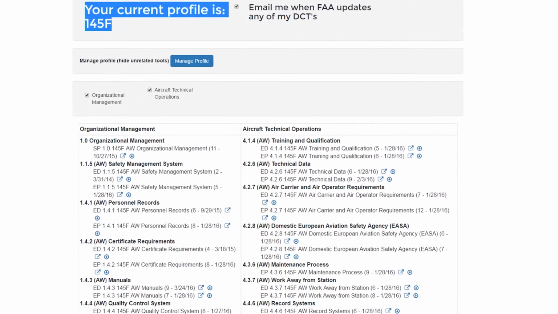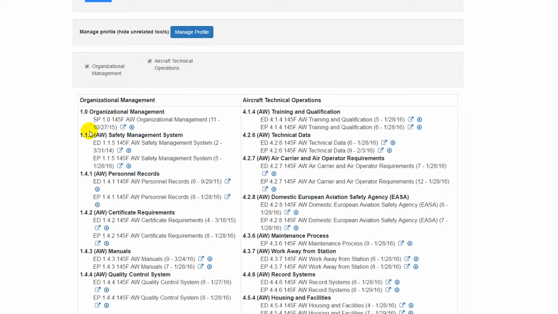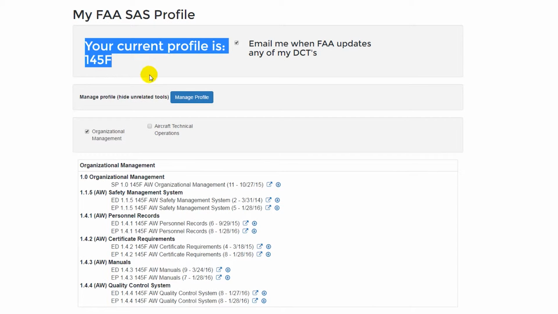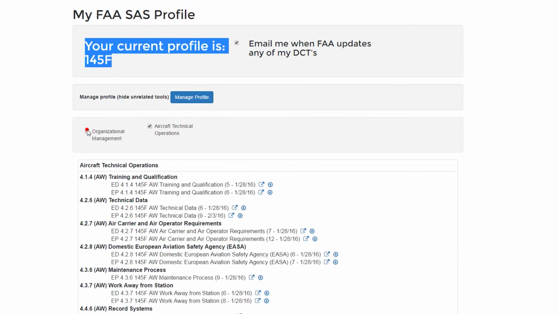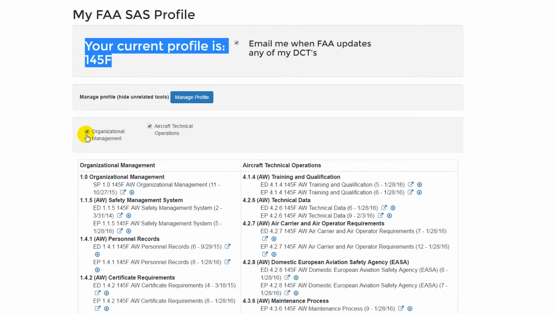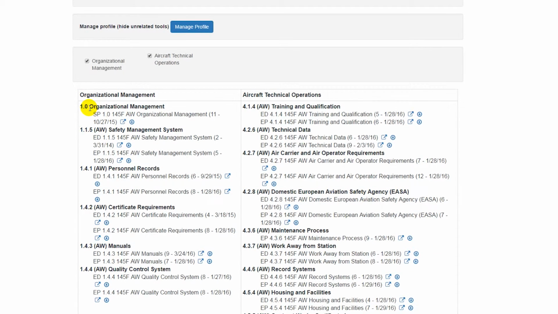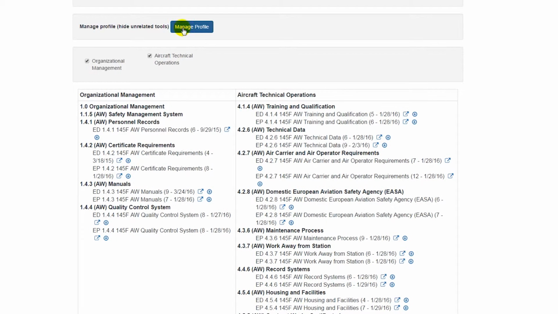After this, DCTs relevant to your certification will conveniently be organized below. Tools from all other certificates will not be shown. You have the option of filtering categories by checking or unchecking them at the top. If you would like to configure specific DCTs down below, you can do so by clicking on the Manage Profile button, and then unchecking the DCTs that you do not want to see. When you are ready, click Finish, and as you can see, those DCTs no longer appear.